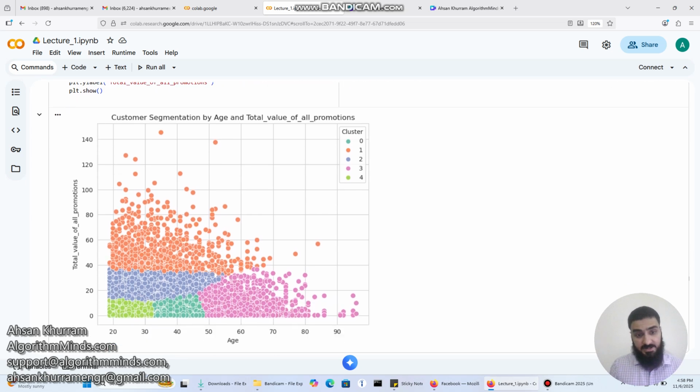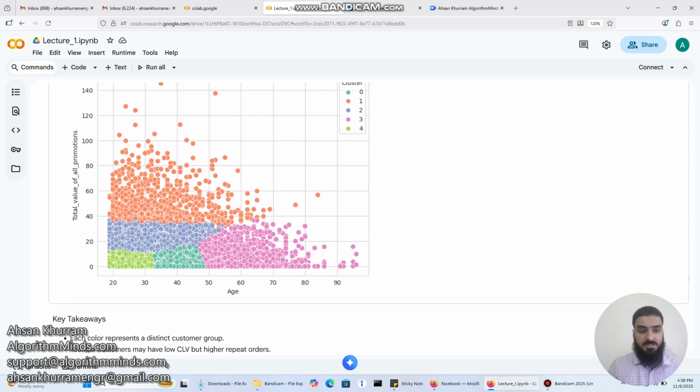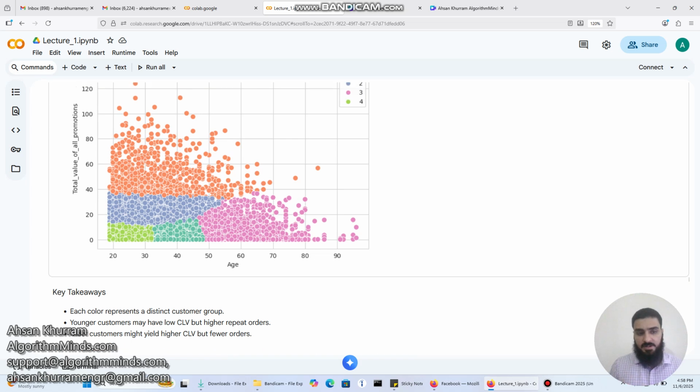You can see that this is visually appealing: based on those two characteristics we are able to segment customers, and they are beautifully separated from one another based on the cluster they have been assigned. So just keep in mind, each color represents a distinct customer group.